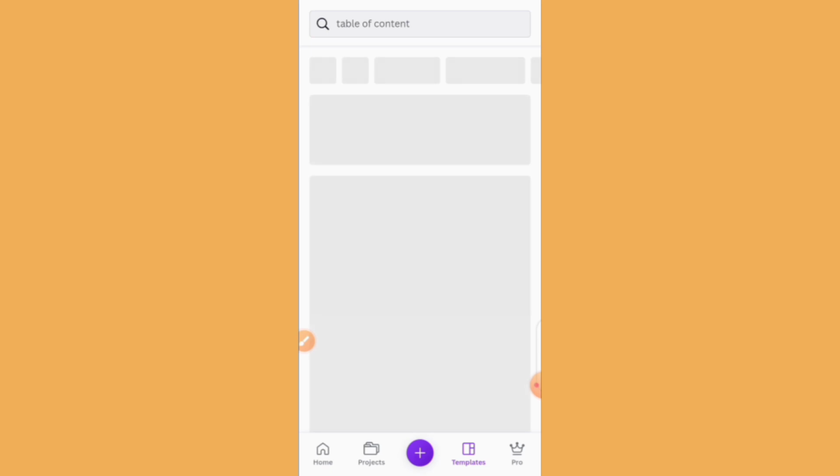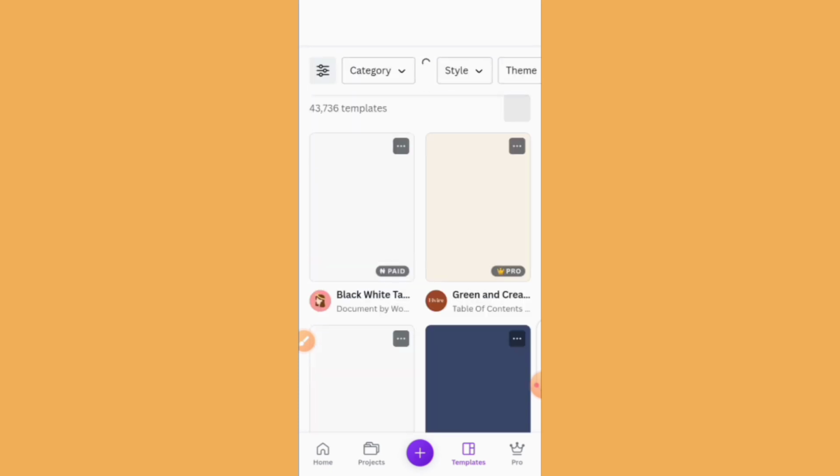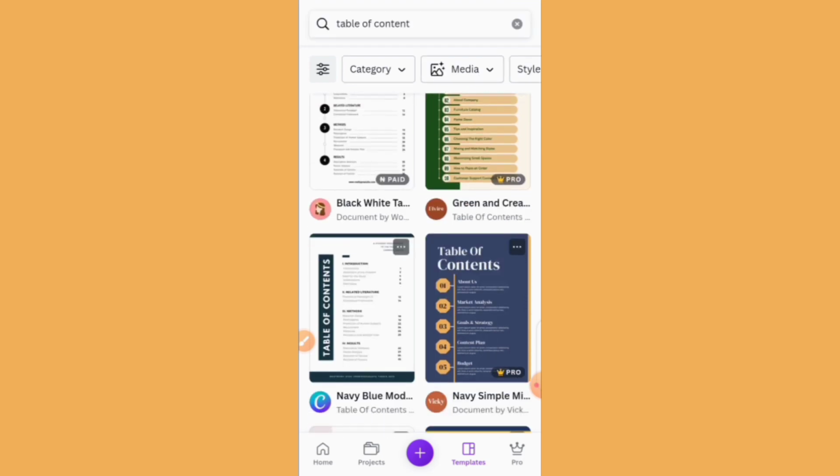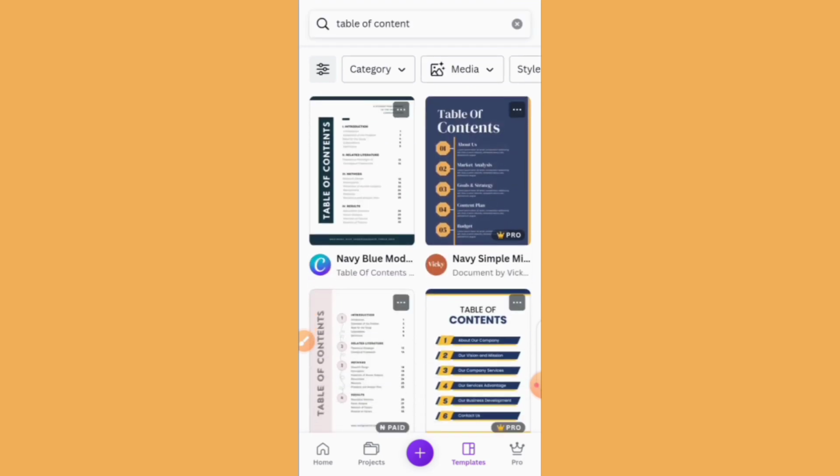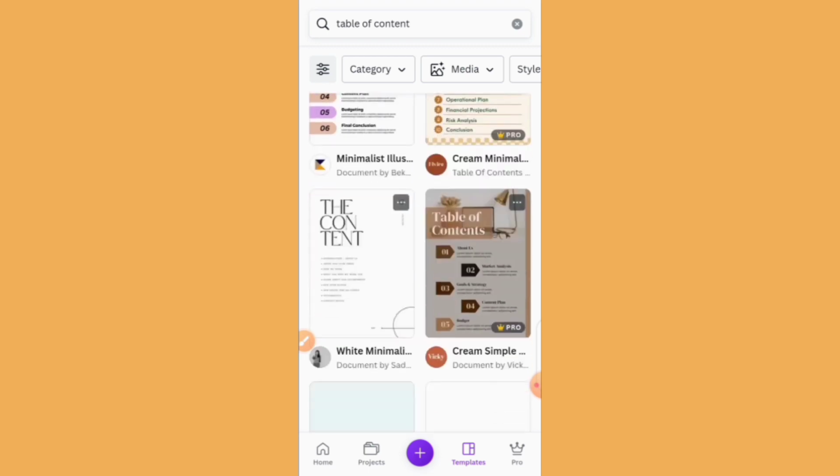The different table of contents templates that Canva has are going to appear here. Then you can select any of your choice, any one that you want. Let's wait for it to load. Seems the network is holding it a little bit. Okay, so here it is. You can see these are the different types of table of content that Canva has here.